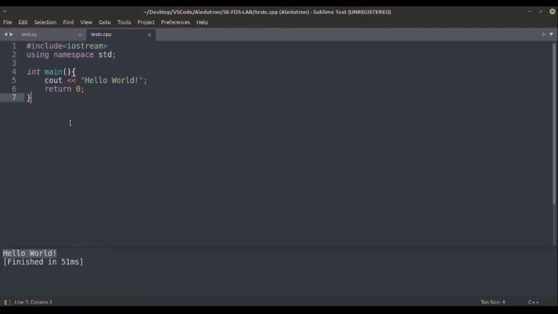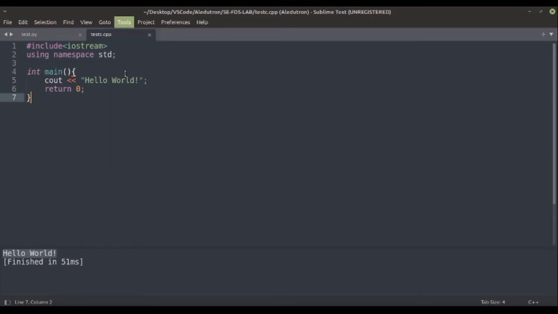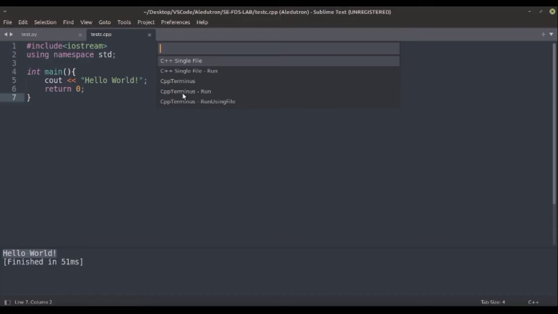is a C++ file. So for executing this program, what we can do is go to Tools and then click on Build, or you can directly use the shortcut key Ctrl+B. If I use Build, you will get some options. You will only get C++ single file and C++ single file dash run. These three are modified by me, and we will see how to use them and why to use them. So let's use the run, the second option, C++ single file dash run. So it will execute it.